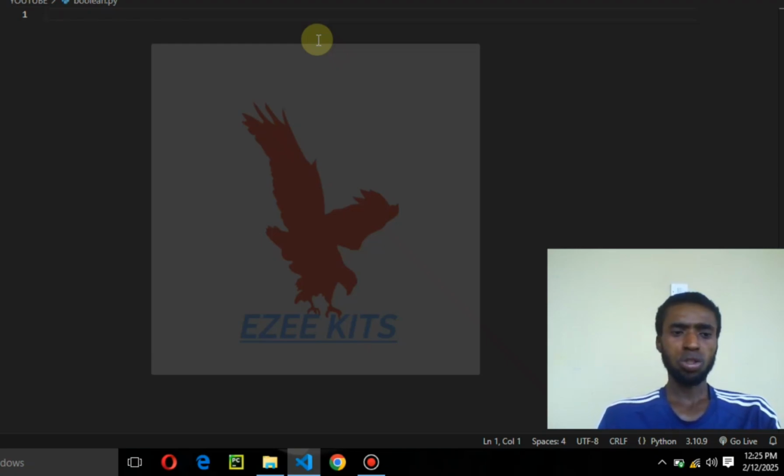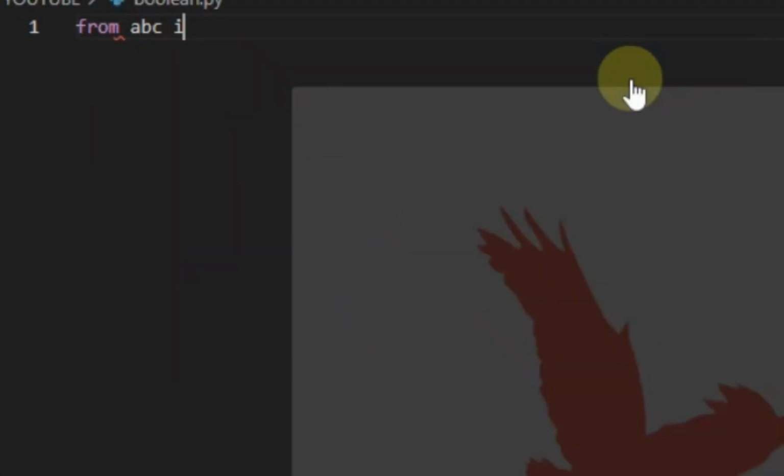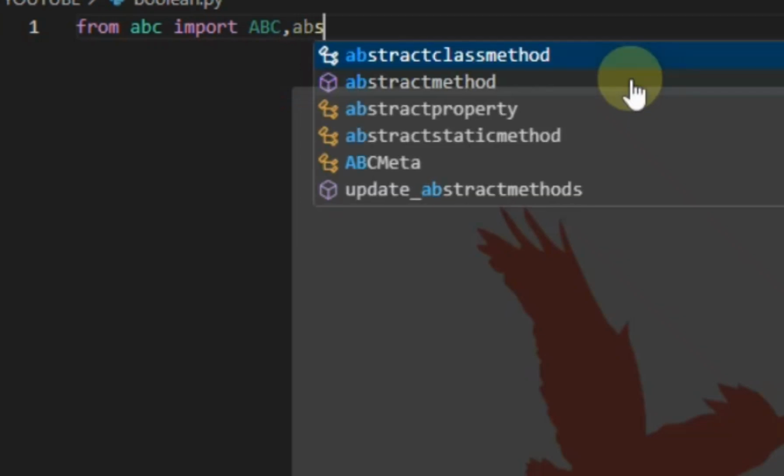How does abstract work? In Python, abstract is implemented using an abstract class and abstract method. For us to do that, we need to import a module called ABC, which stands for abstract base class. It's also a package in Python, the ABC package. So how do we import that? As you can see, from abc import ABC, and we also want to import something called abstractmethod.